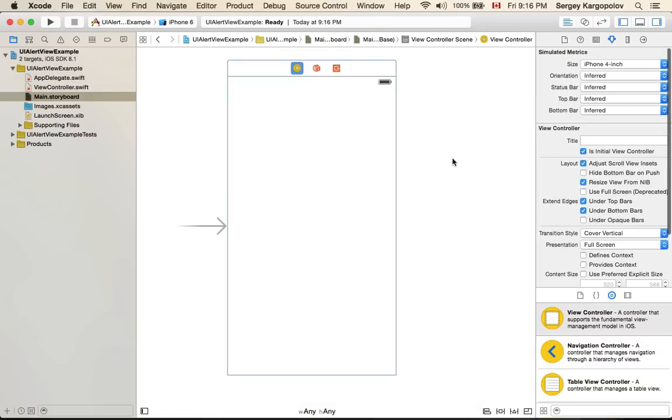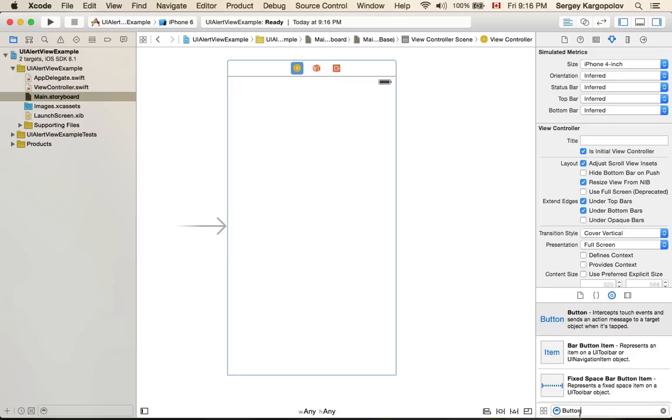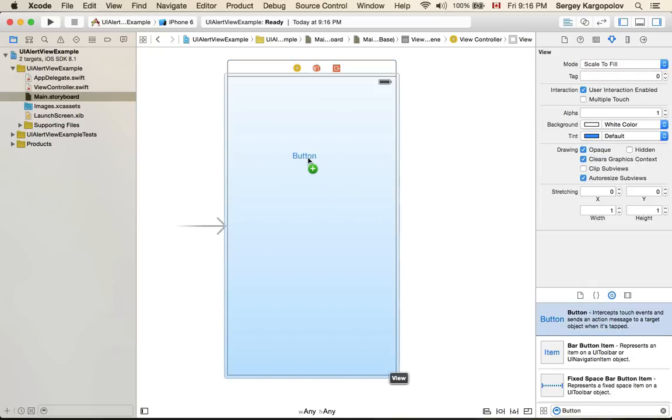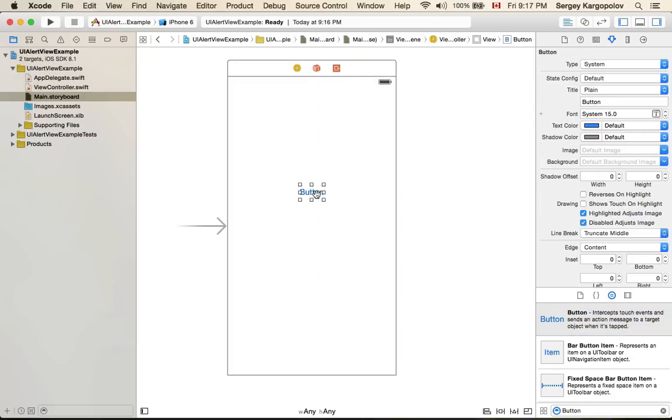Okay, and to trigger UI alert controller, I will use UI button. So from the object library, I will find there a button. So I'll type button. It will filter out all objects and will leave button for me. I'll drag and drop it into my UI view controller.